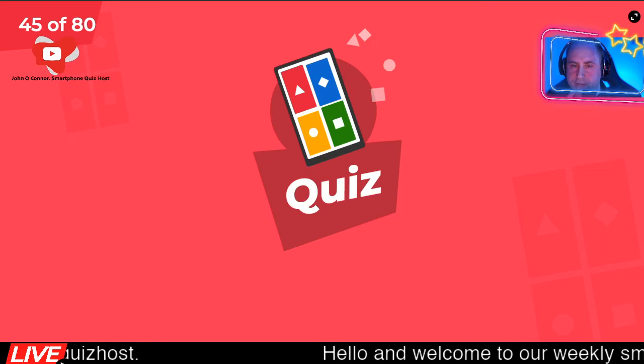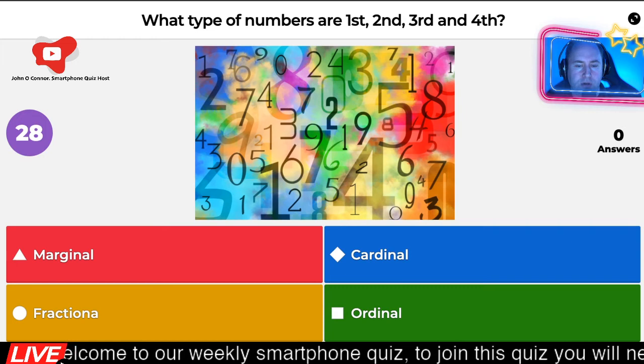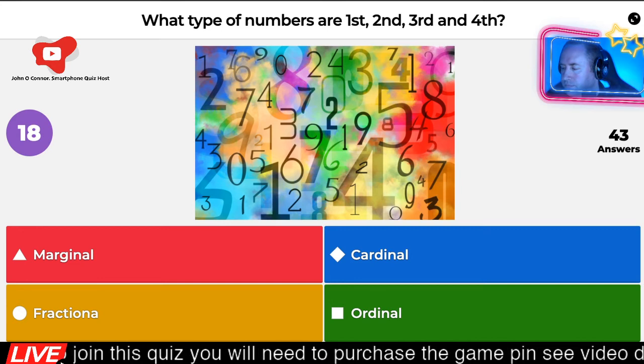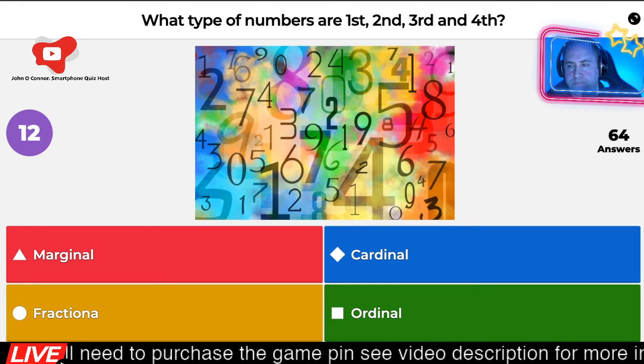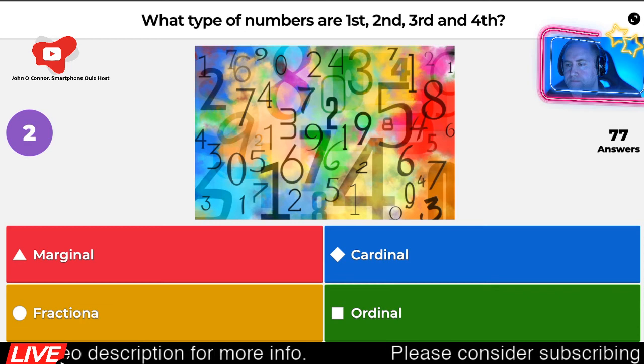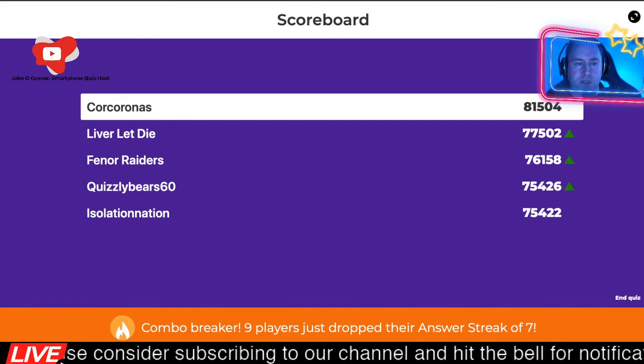Question 45. What type of numbers are first, second, third, and fourth? Is it marginal, cardinal, fractional, ordinal? Correct answers with ordinal is the correct answer here. Okay, so three teams moving up positions here on this question. Good going.